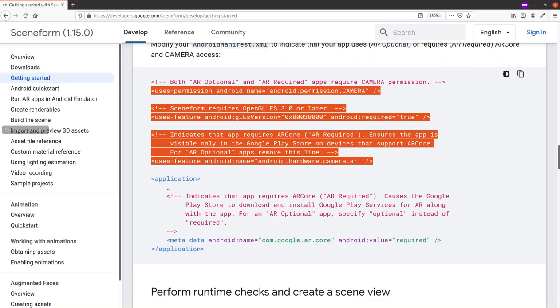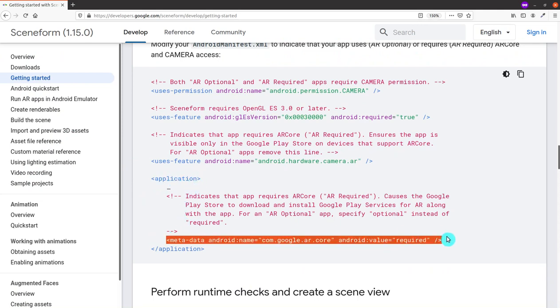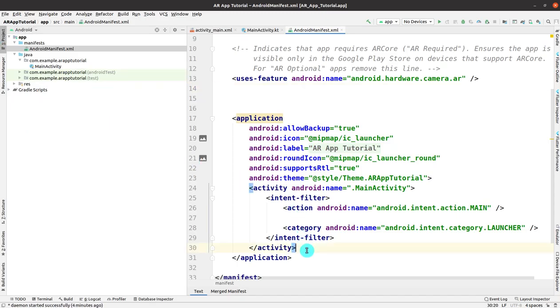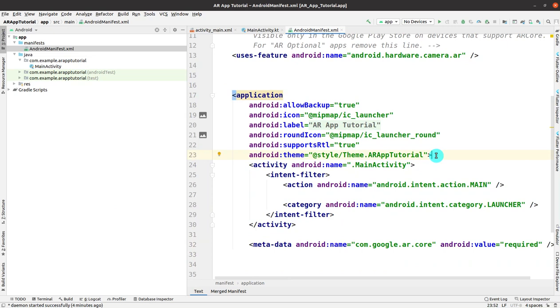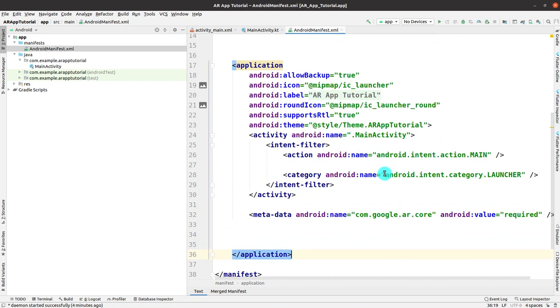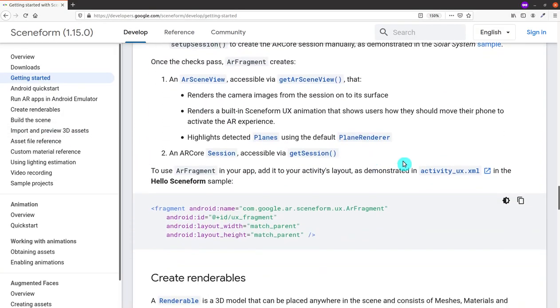Okay, then go back to this web page, and then select that metadata. Just copy this and then paste it just before the closing tag of application. Okay, so our Android manifest XML is done, and now we have to move to the next part.